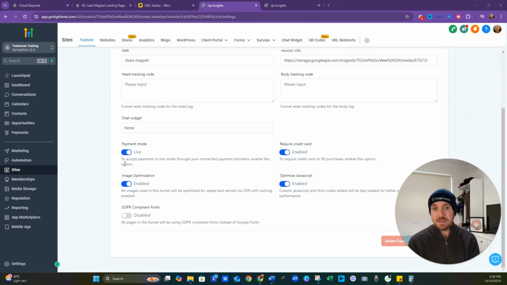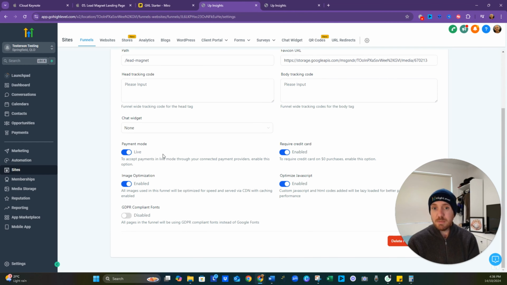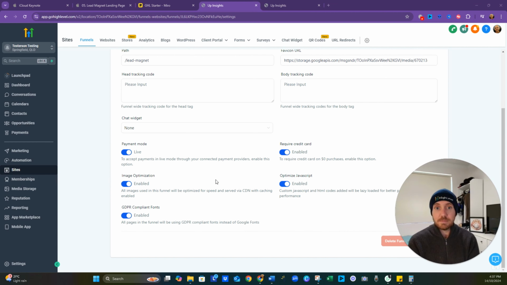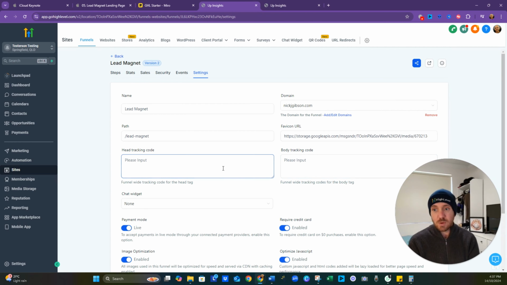You'll see we've got a couple of different details here. Payment mode, not relevant. Credit card, not relevant. JavaScript and image optimization. Yes, we want to have those turned on. GDPR compliant fonts, up to you. I'm going to turn it on. It depends where you're doing business. You may or may not need it. Europe, I believe. And then we've got some tracking codes in here as well. Google tags, Facebook pixel, any of that you want to include, you'd include that in here. But we're not going to work with that right now. All right, so that's all set up.